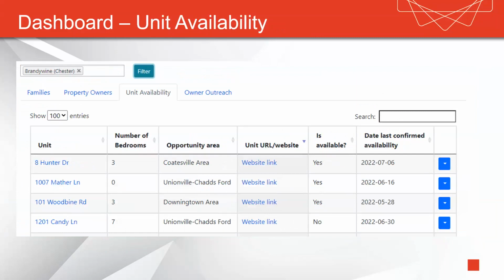And so here, similar kind of thing. These are the units in the site, number of bedrooms, which opportunity area that unit is in, a website link URL. So each available unit might have a URL that describes and shows pictures of the unit, so that you can get to that right here from the dashboard.